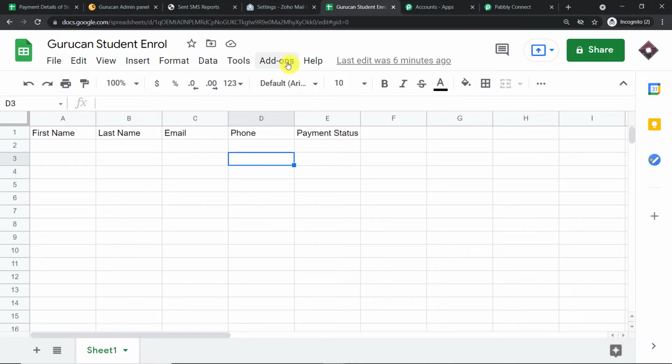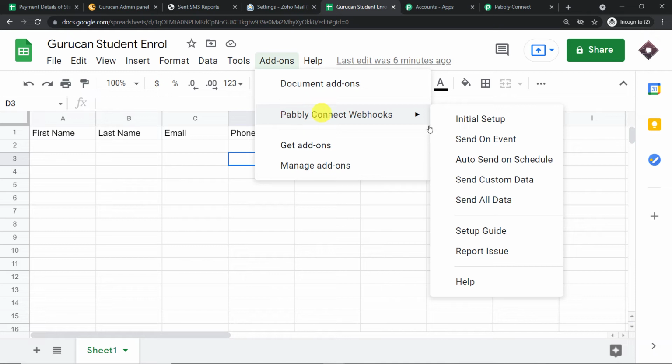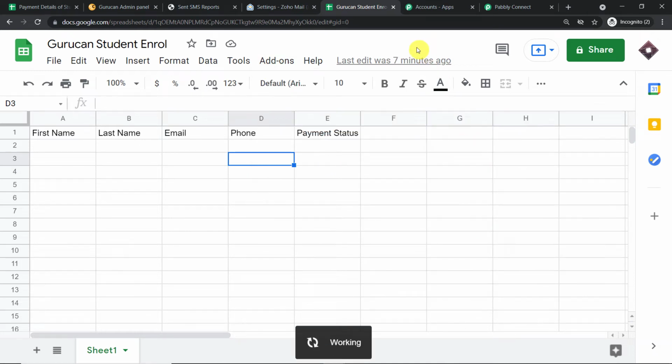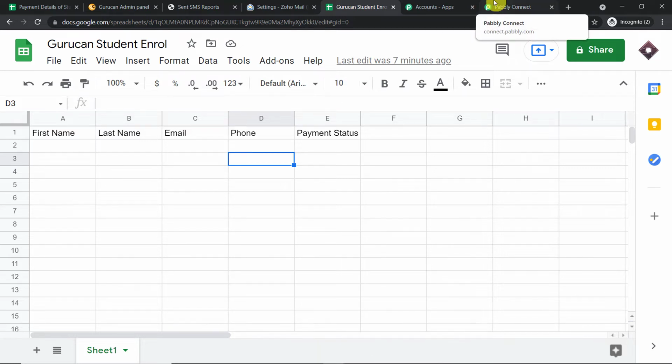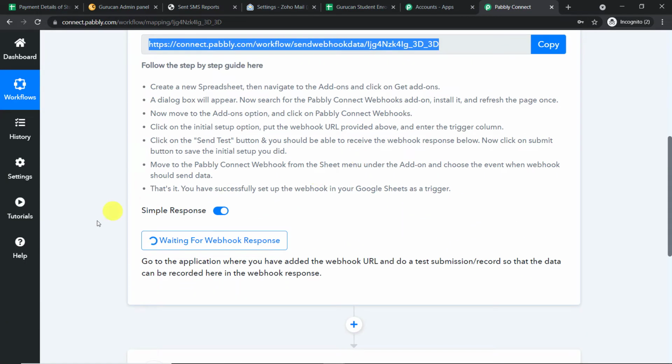Now there is something else you have to do. Just go back to add-ons, Pabbly Connect Webhooks, and click on Send on Event. So this will ensure that anytime column E is filled, it will keep sending the data to Pabbly Connect. So let's have a look whether Pabbly Connect is capable of capturing the data. Yes, it is showing it is waiting for the data.